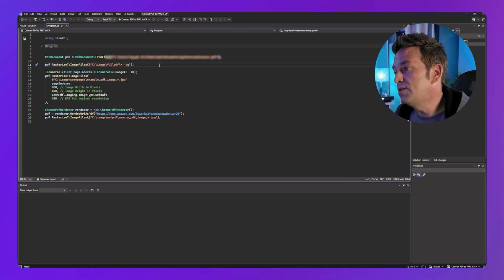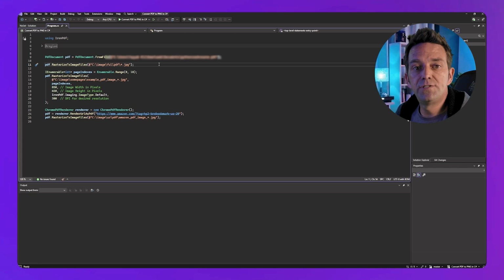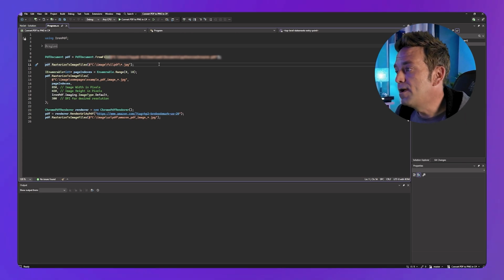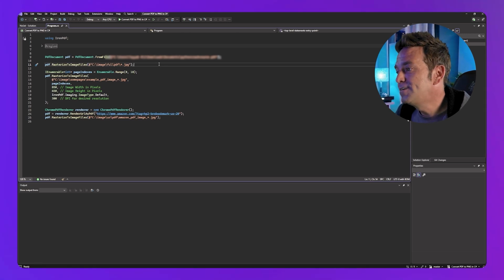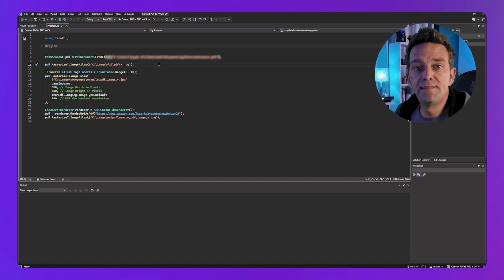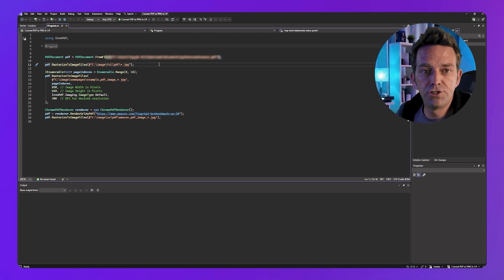The first thing we do is load a PDF document using PdfDocument.FromFile. I'm loading the Python crash course PDF from my downloads folder. Then we use the RasterizeToImageFiles method to convert the entire PDF to JPEG images. The asterisk in the path acts as a placeholder that will be replaced with page numbers so that each page becomes a separate image file in the full PDF folder.